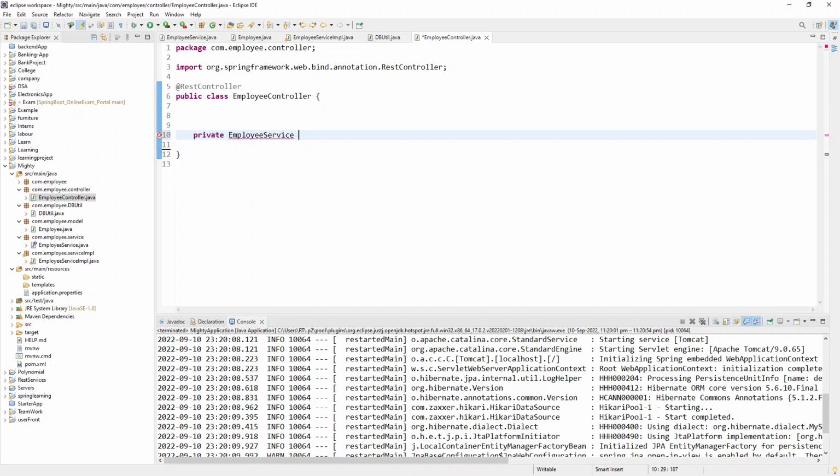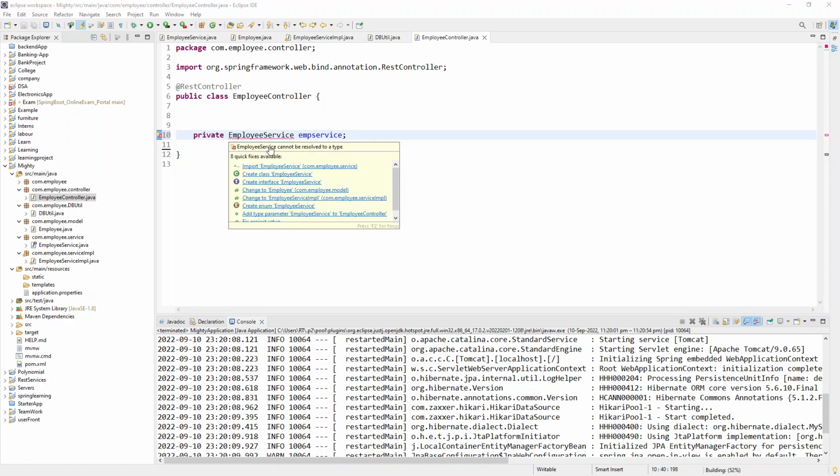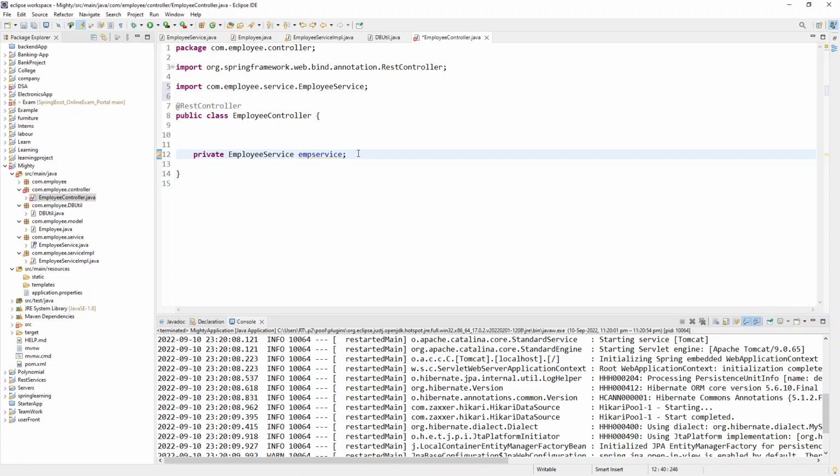So this is an object, emp service. Emp service is an object which I am creating for employee service, like this. So let's import this as well. Okay, over here, yes, imported. All right, so now what we'll do, now it's very easy.